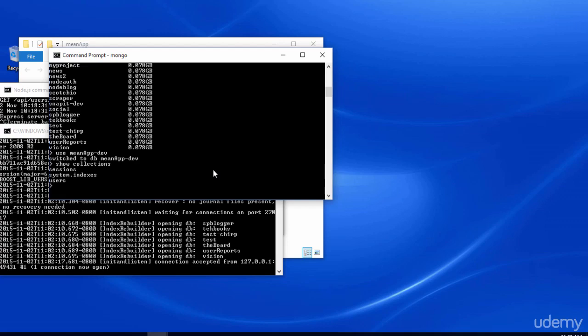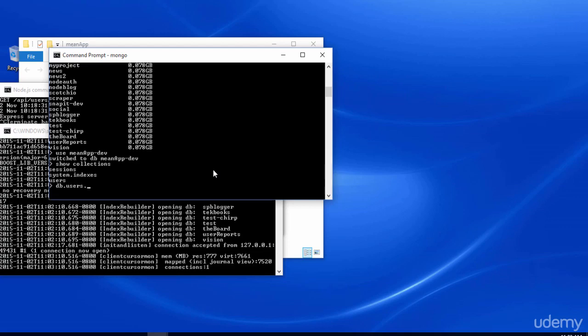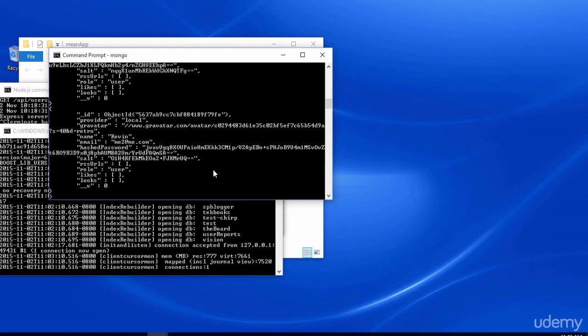In order to use the schema, we just simply say db.users. Then we can put whatever we're trying to do. If we want to find all the users, we just say find. And I'm going to attach the pretty method in order to clean it up a little bit.